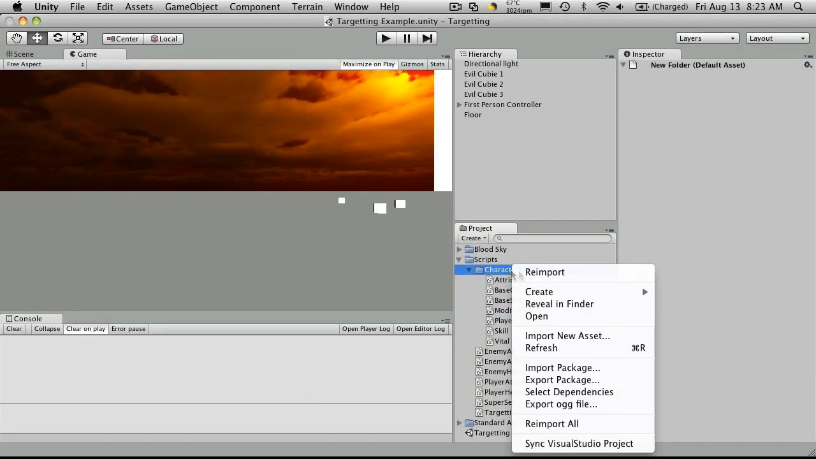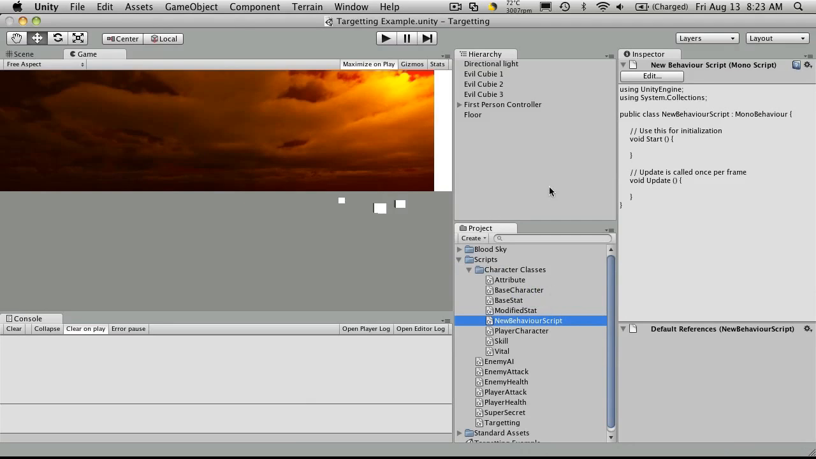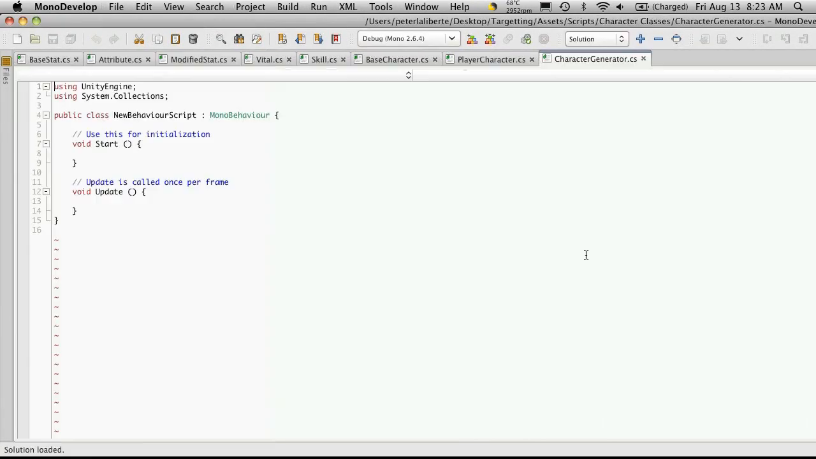So we'll make another C# script, and we'll just call this one character generator. Double click it to open up MonoDevelop, and then rename your class.